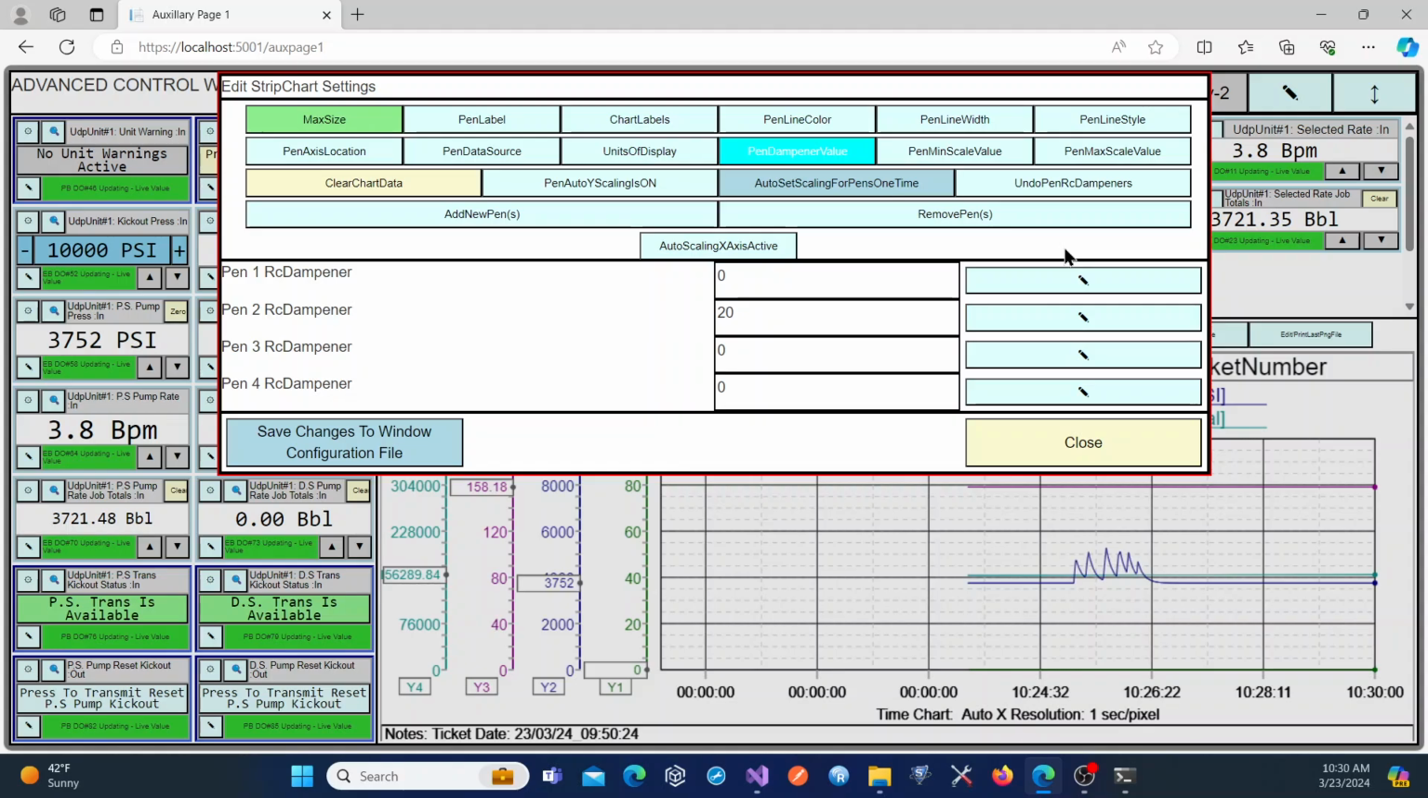But to shut off the dampeners, you hit undo and the dampener's off. But again, in summary, you can apply these dampeners when the data starts getting noisy. That's when you should apply the dampener. If it hasn't gotten noisy, don't apply them. But again, that's at your discretion. So that's this video clip tip on how to dampen noisy pins on a strip chart.